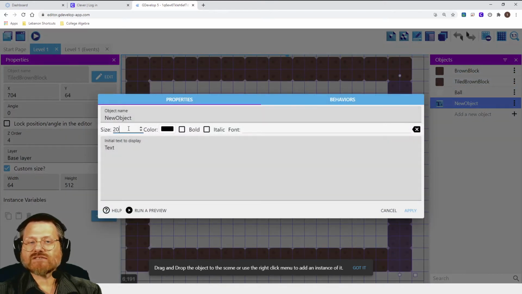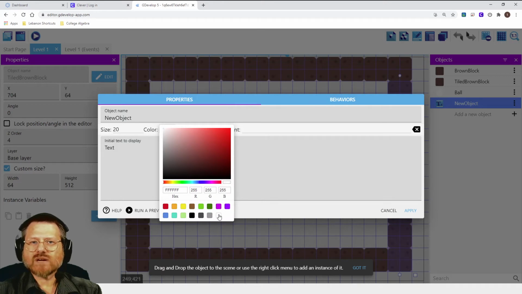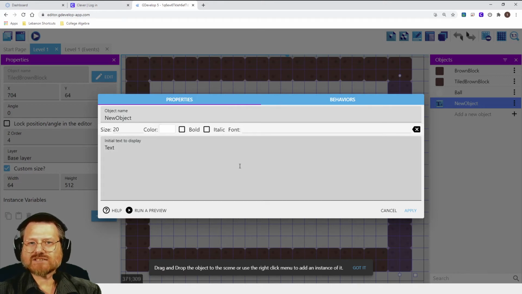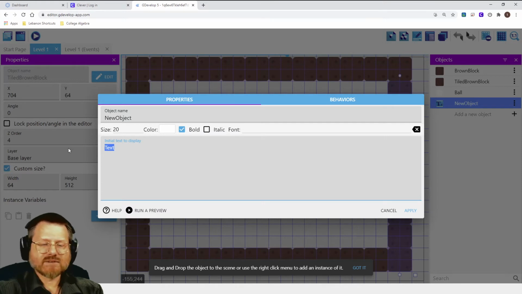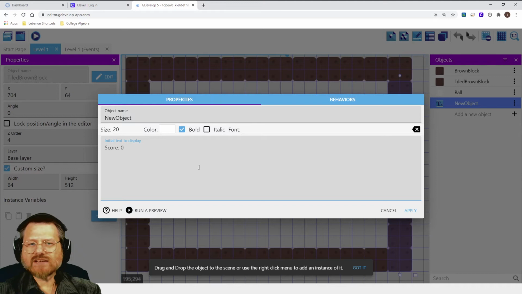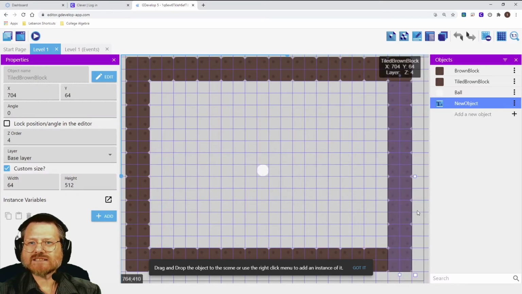We can choose the font, like what size we'll display it at, and the color. I'm going to choose the color white, so that it's not obtrusive on the screen. I'll make it bold. You can choose a font from a library if you've added one, but I'm just going to leave it as the default font. And I'm going to say score 0, and that's just going to be my starting value. So I'm going to apply that, and we'll drag it in.